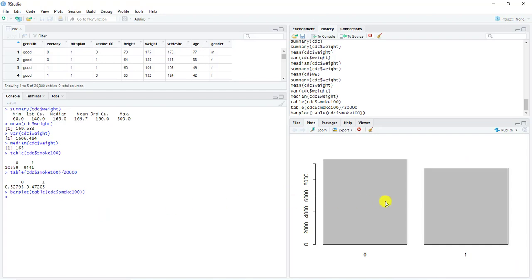the bar plot. So now you may have noticed that we have computed the table of CDC dollar smart100 and then immediately used this function as the barplot command. So this is an important idea that R commands can be nested. You can also break this into two steps by typing the following command.